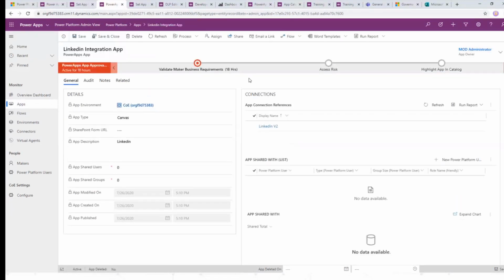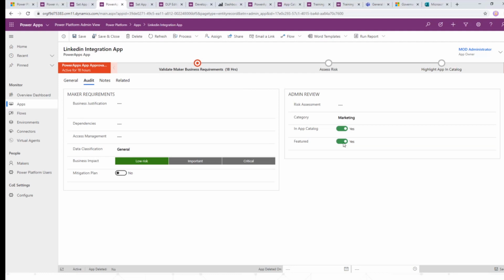And this is the process that you then go through once the app details have been provided. It gives you the details of what connections it is using. I've used a LinkedIn connector. It shows who it is shared with, and whether they have provided all the details that need to be provided in terms of the compliance. It goes through the assessment process. Once you've done that, there is an option to say whether I want to publish this into the catalog, and whether it needs to be a featured app so that everyone can see the featured apps of the month or of the day.